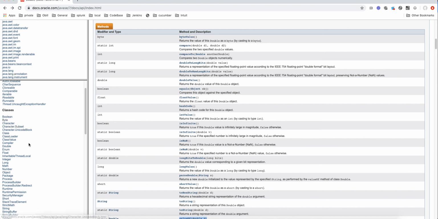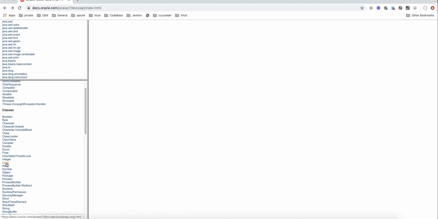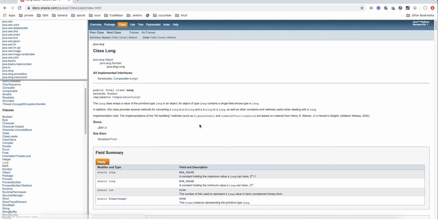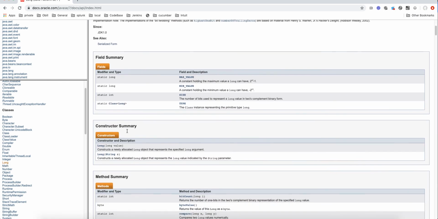Now you can go through them one by one. I will not go through all. It's up to your interest how much you want to understand, but through code I'll make sure that you understand everything which is required for your project. Similarly, you can go for Long. Here you can see Long. Click on Long. Again, Long will have two constructors. Long will take long data, and one will take a string.